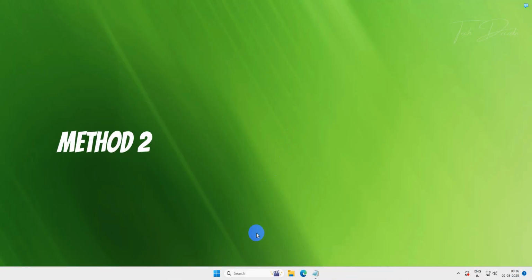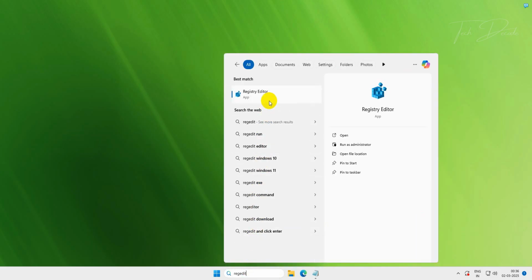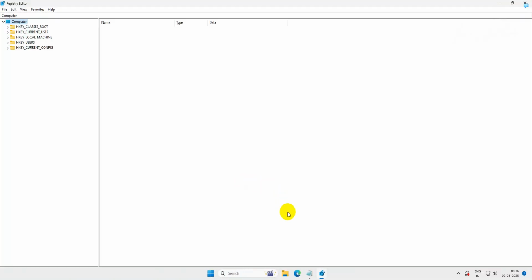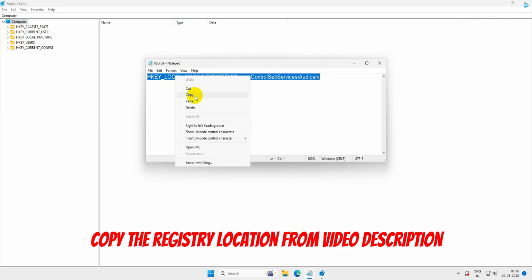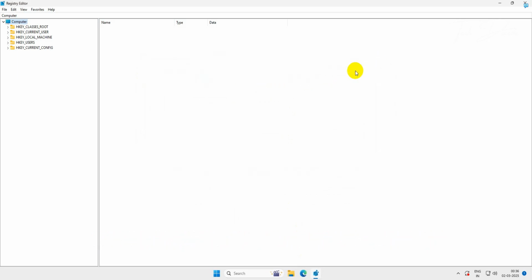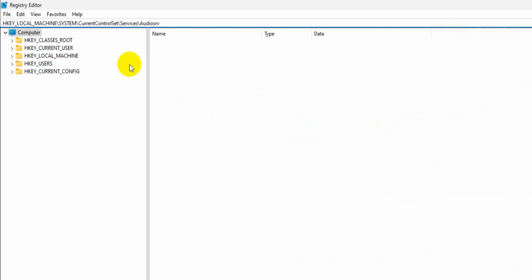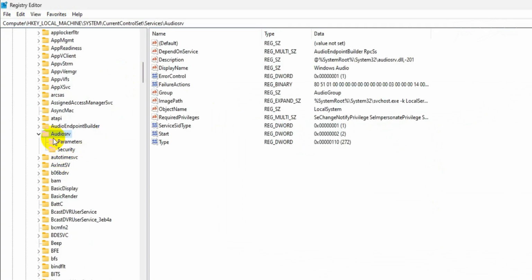In the next method, search for Registry editor. Now go to the video description and copy this registry location. Once copied, paste it in the address bar and hit enter. Now right click over this service and click on permission.